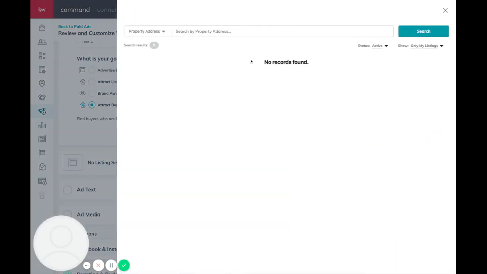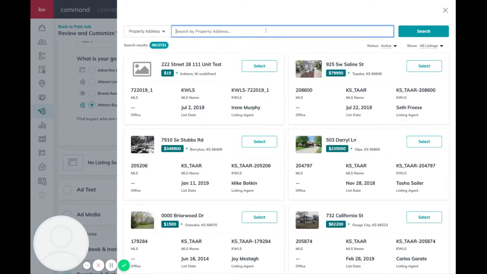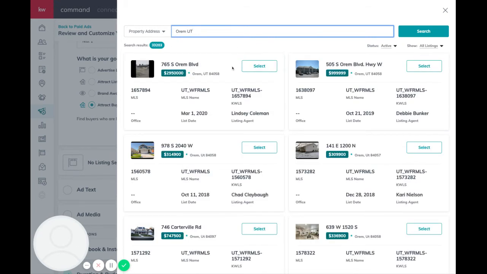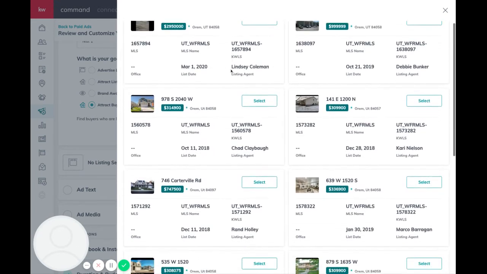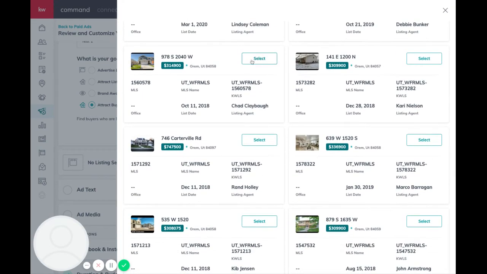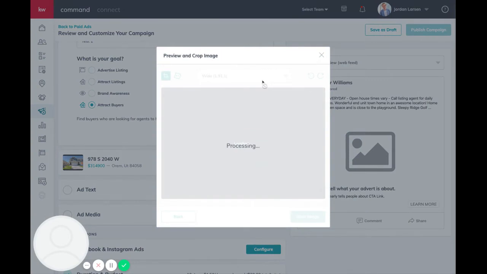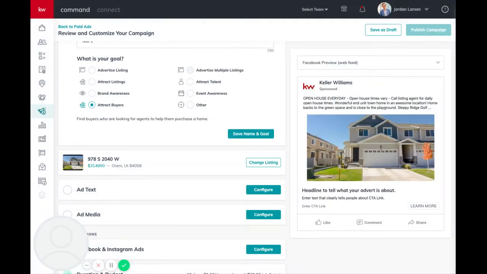Then we're going to go ahead and add a listing. You want to make sure if you're searching for a listing that's not your own, you change this from showing only your listings to showing all listings. And I'm going to search for a listing in Orem, Utah. We're going to go ahead and just grab this as an example. So it's previewing and getting that image ready for us. So you can see we've got a townhouse here in Vineyard that we're going to be marketing.